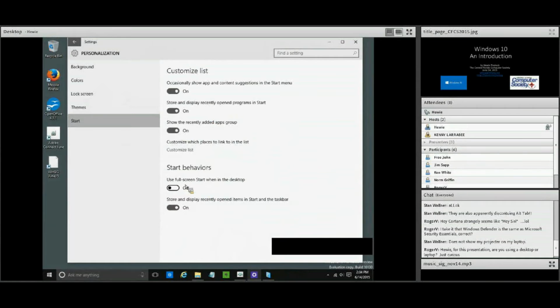Start behaviors. Now, right now, I have the use full screen start when in desktop. There are some people, believe it or not, who really like the Windows 8.1 start. And so if they want that, they can force it to open up with the large screens. And then you can store and display recently opened items in start, and you can turn that on or off.